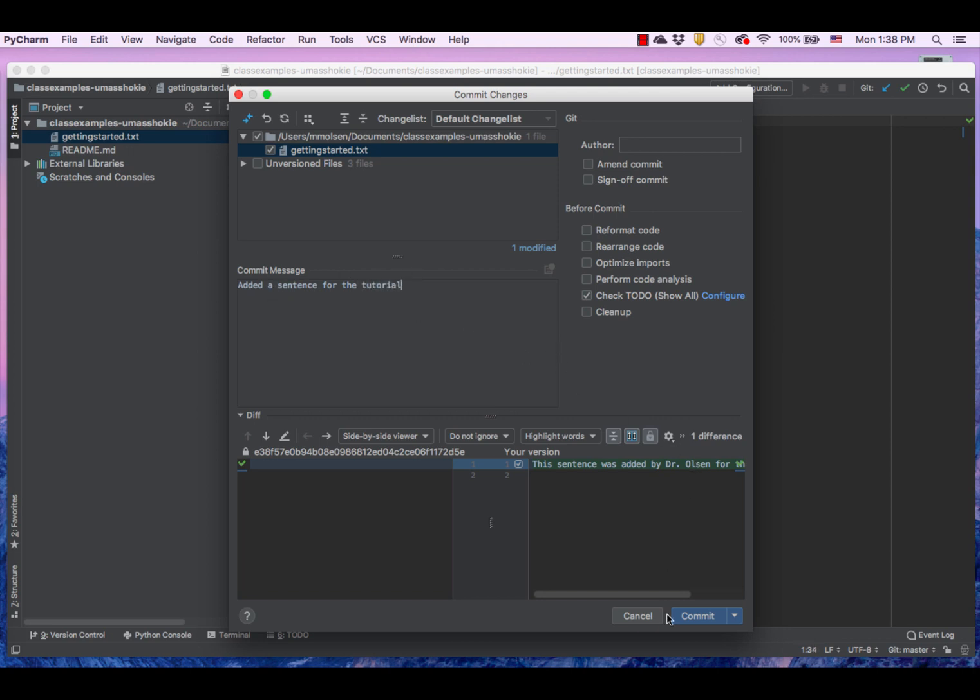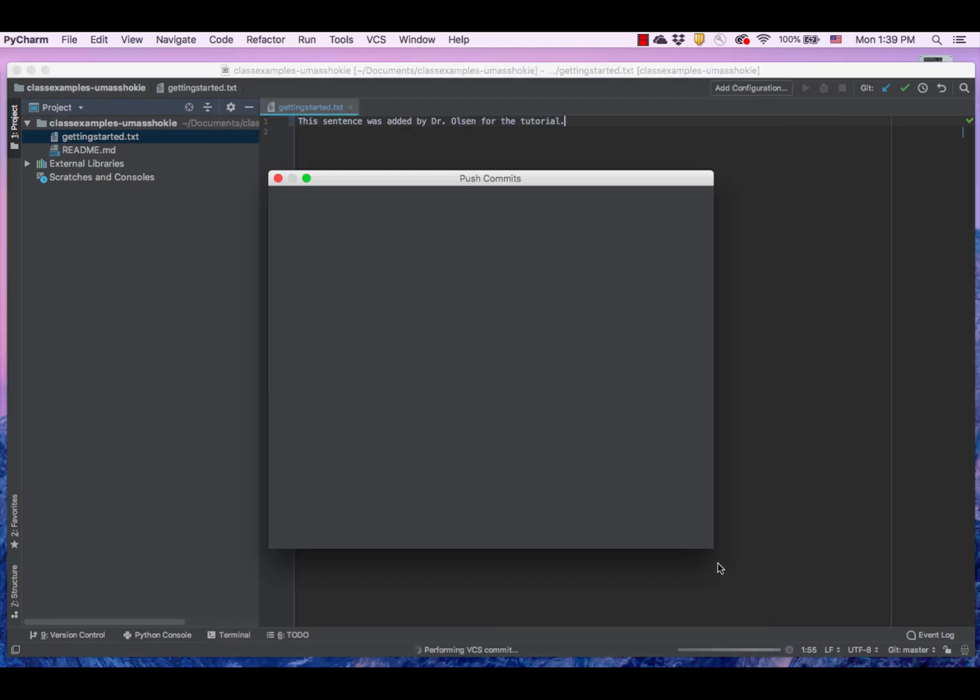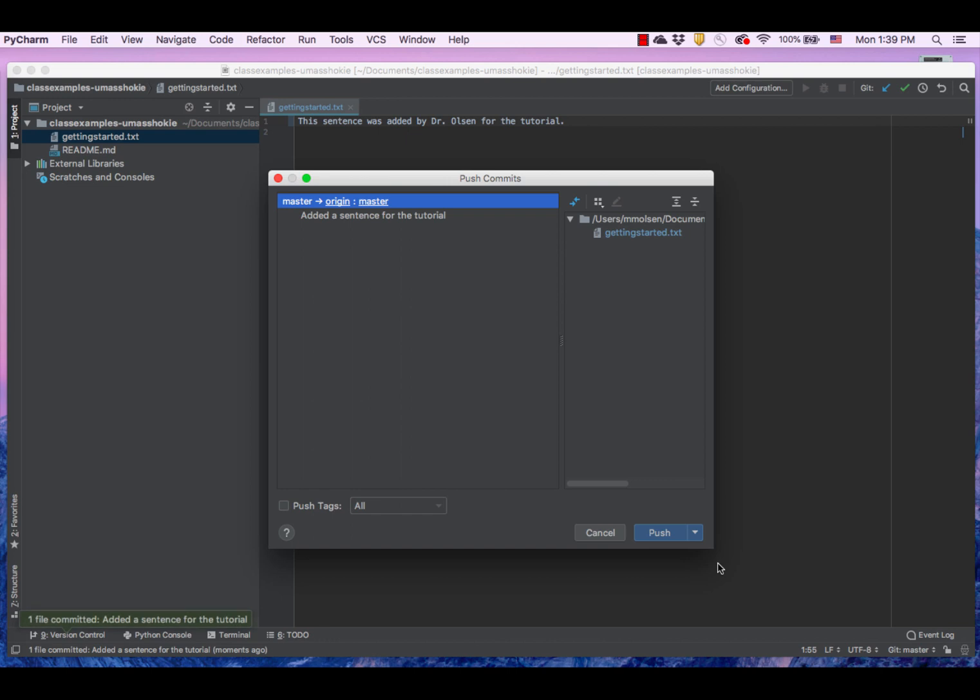Now at the bottom, the blue button is what you want to click, but if you only hit commit, it still will not put it on GitHub. It will only commit the changes to Git on your local computer. So what you will generally want to do instead is click the drop-down menu and click on commit and push. So you want to do both of those.